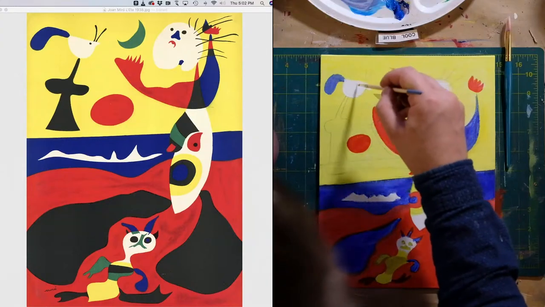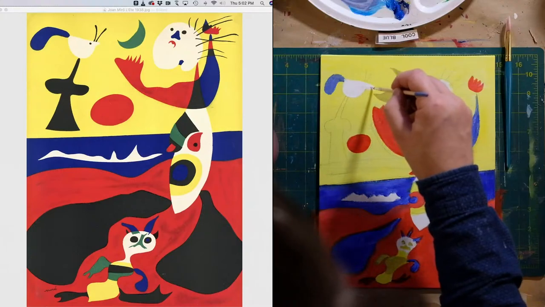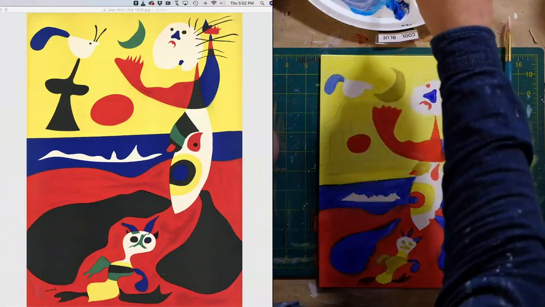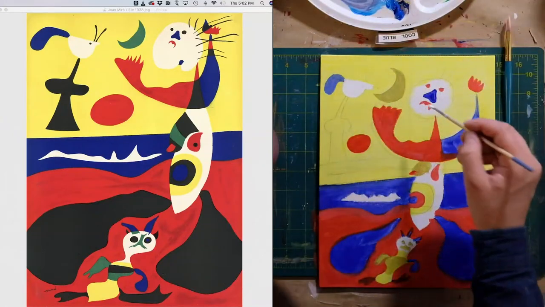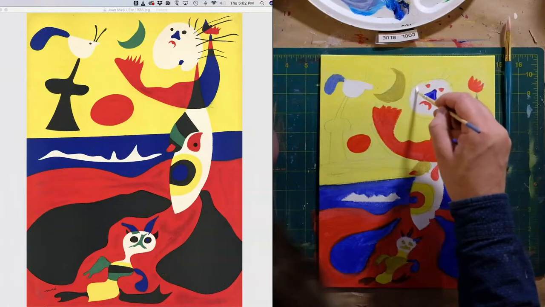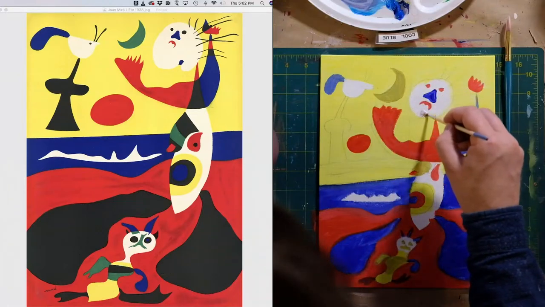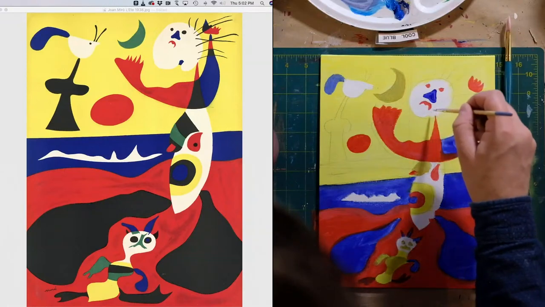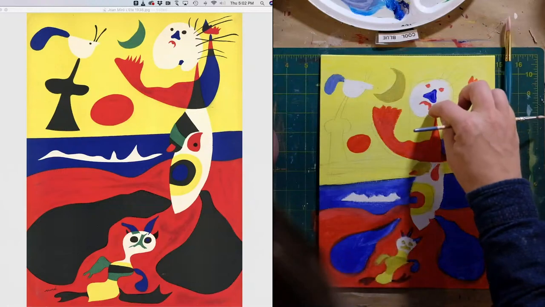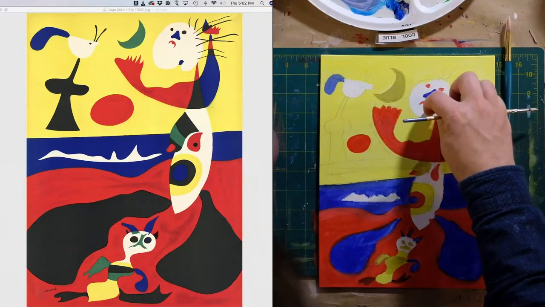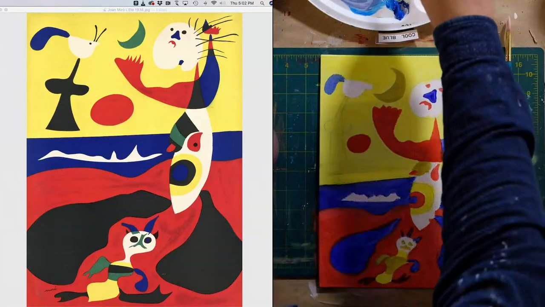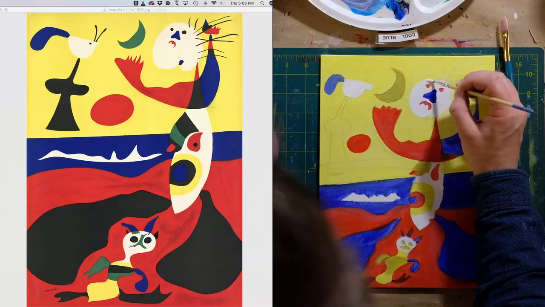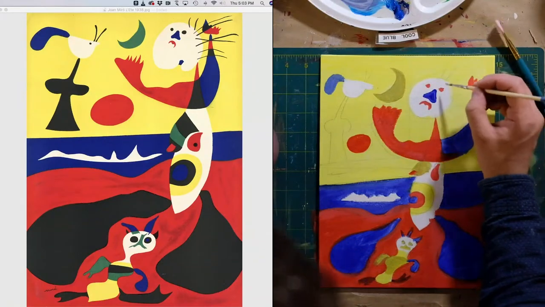But generally, especially if you're using these little canvas boards or pre-made canvases, this might not be a true white. It might be slightly off white. And I can clean up and get rid of any pencil lines that I don't want.